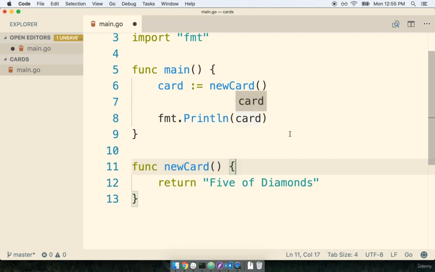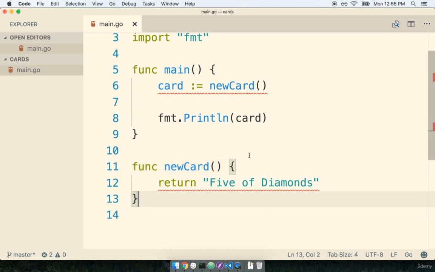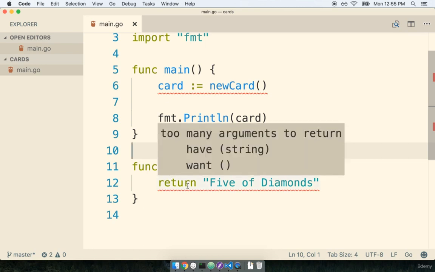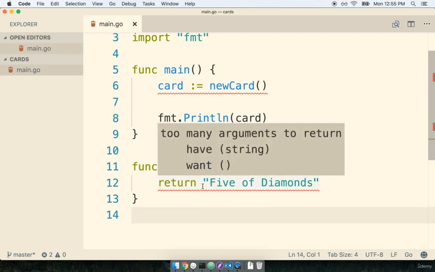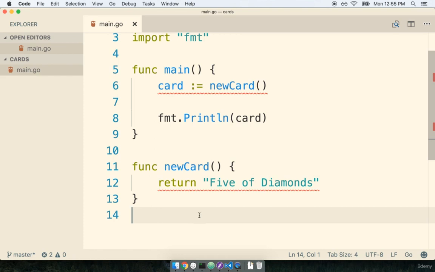Now I'm going to save this file, and when I do, VS Code is going to figure out whether or not we've got any errors in our current file. And it looks like we've got something going wrong here. So let's hover over the return statement down here and figure out what's going on. The error says, too many arguments to return. Have string, want empty, or nothing. That message is essentially telling us that we just wrote a function that is expecting to return no data whatsoever, but we wrote in a return statement that returns a value of type string.